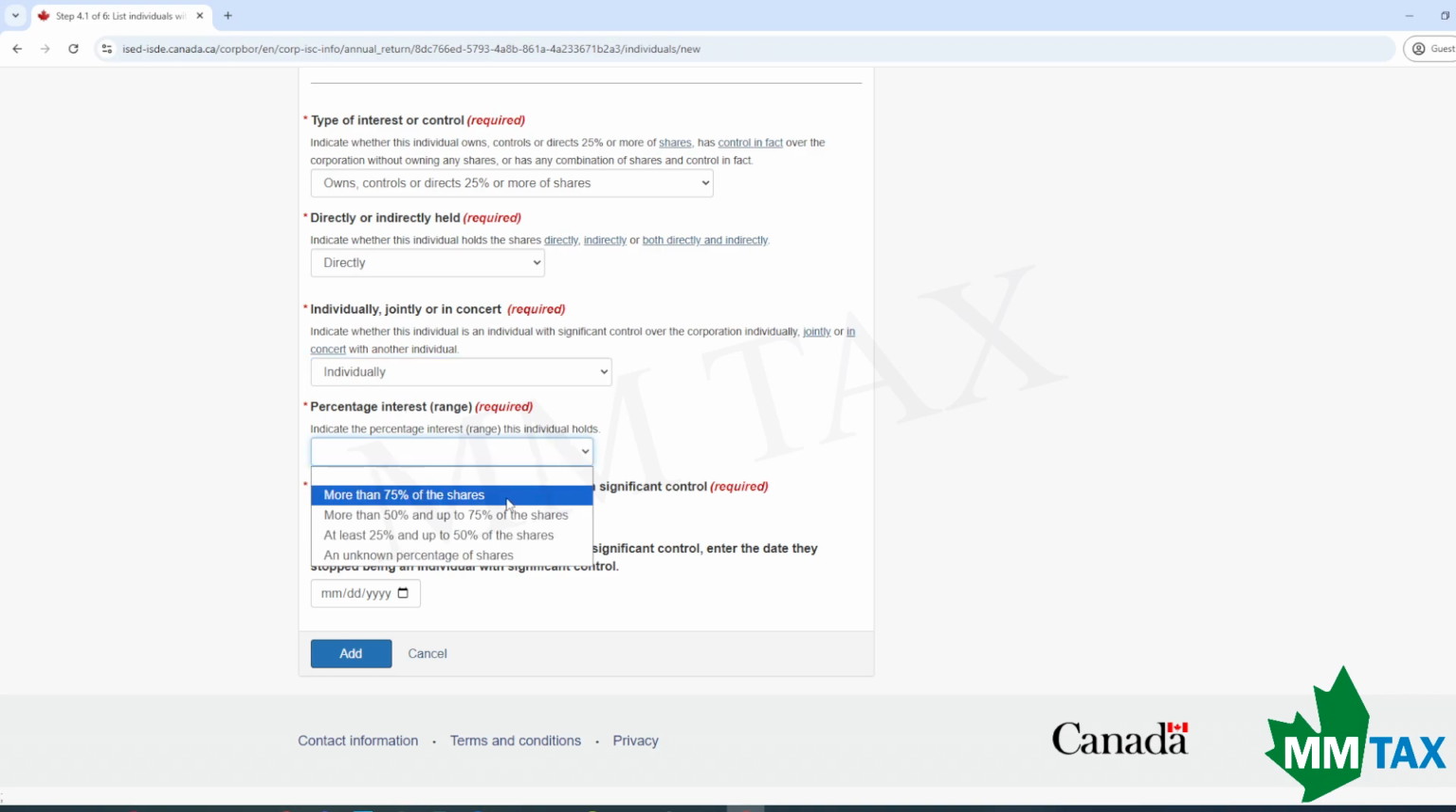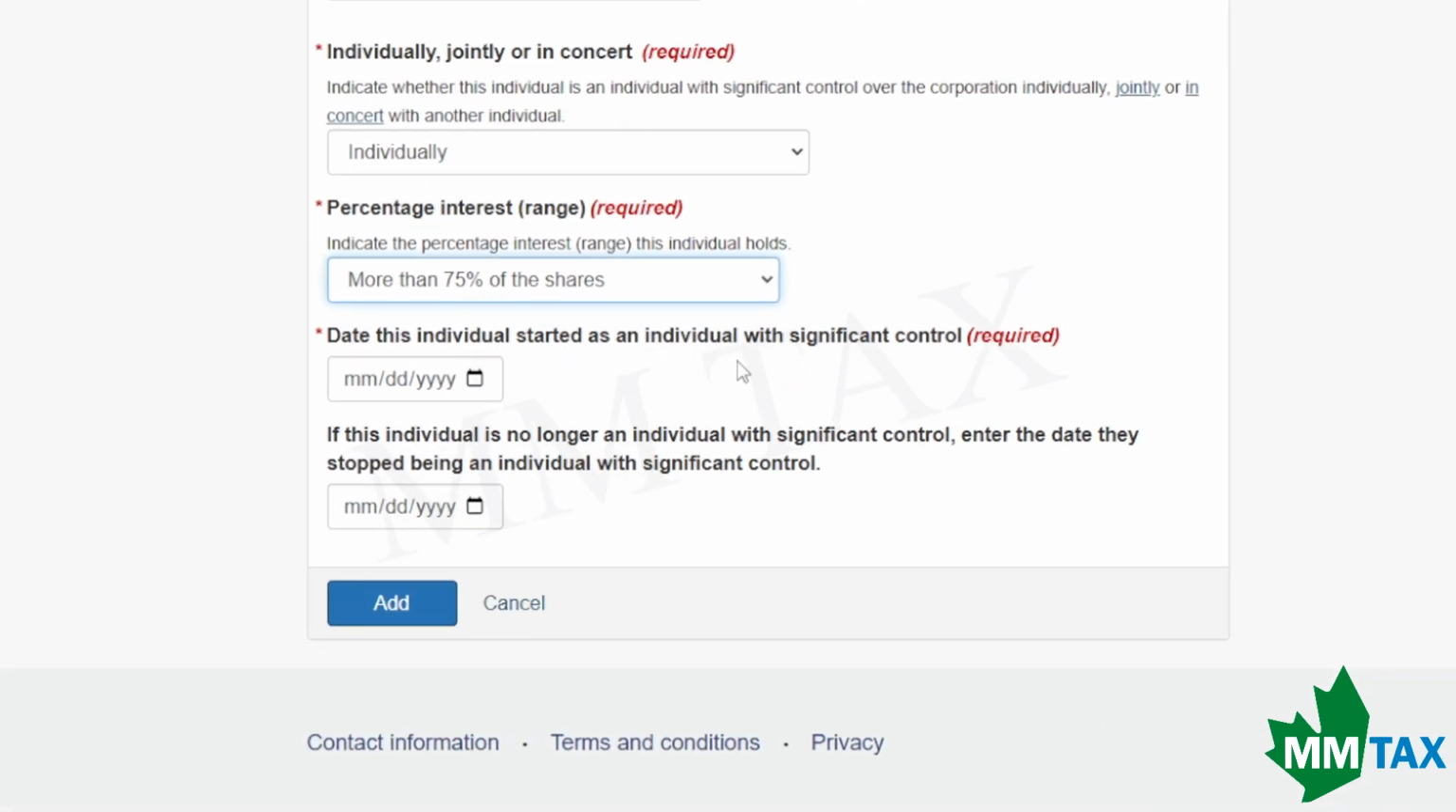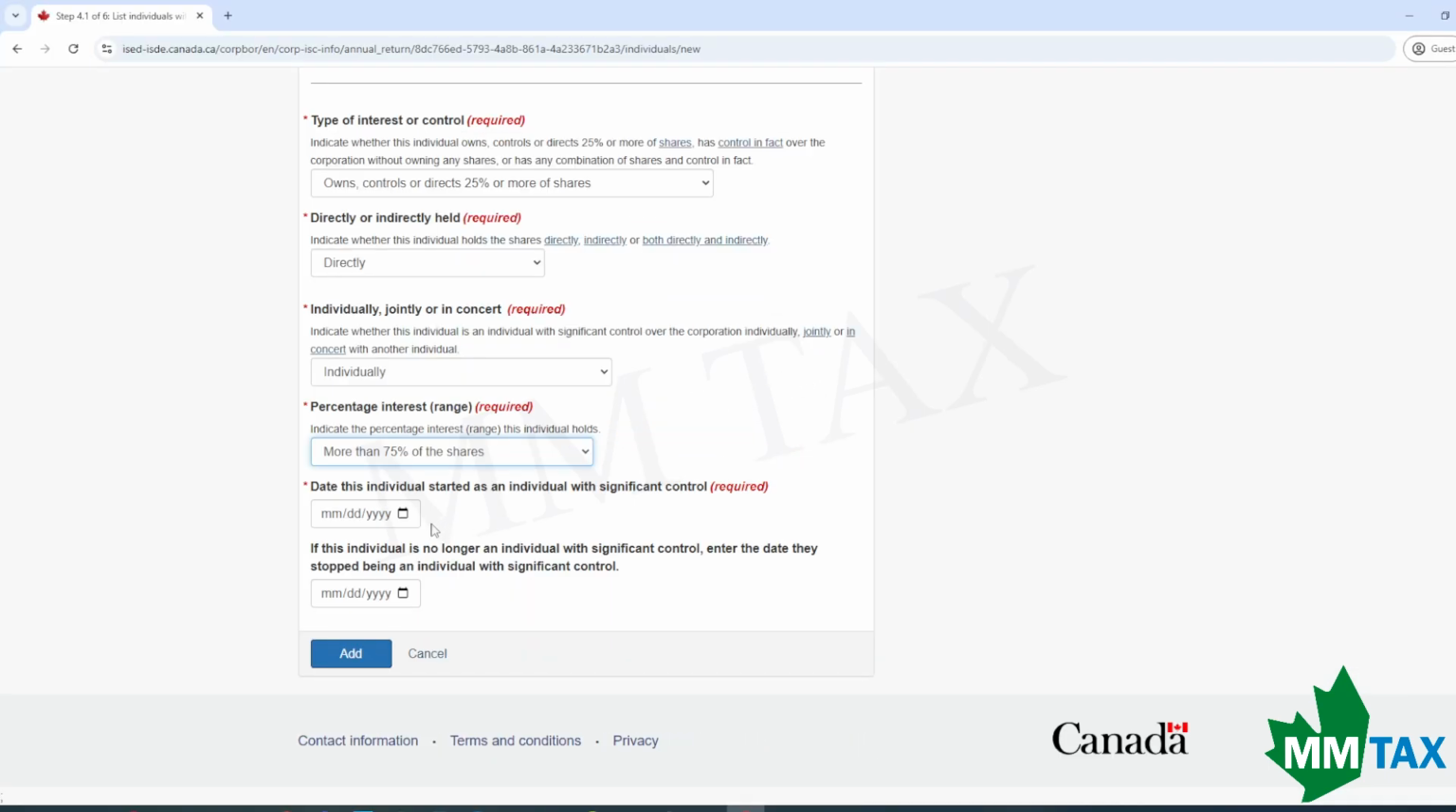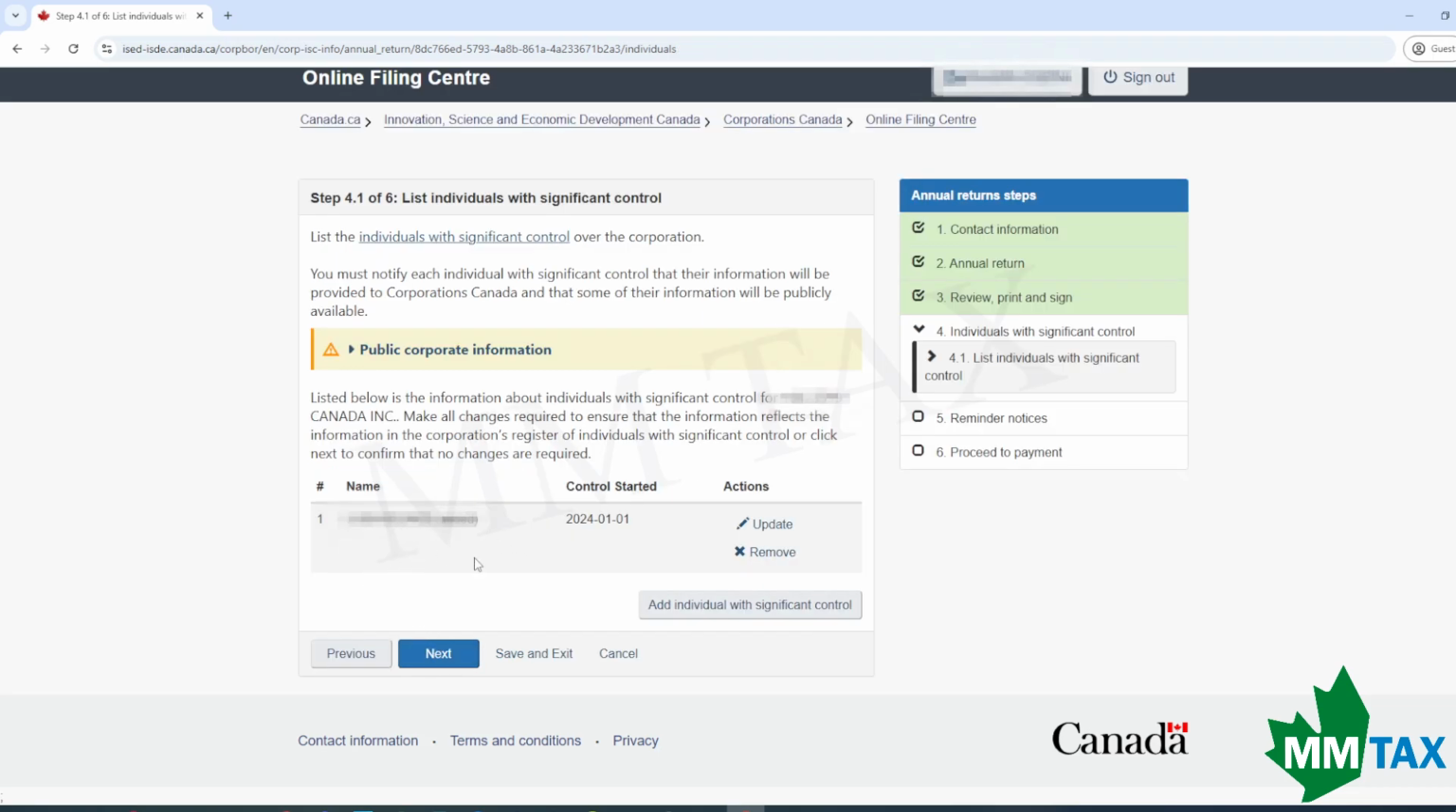Percentage here: if you have several partners, you would own between 25 to 50, but if it's just you, you would say that you own more than 75% of the shares. The date you as the director began having significant control, in most cases, is going to be the date that the incorporation was registered. If you bought the incorporation from someone else, you put in the date that you became the director of the incorporation. Okay, so it's going to confirm when the director was added and the date that the control started.